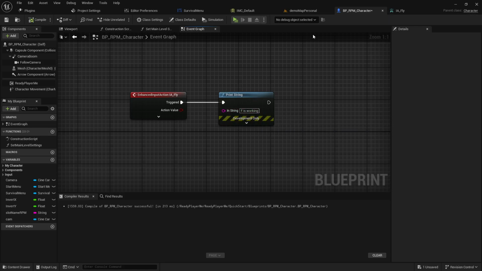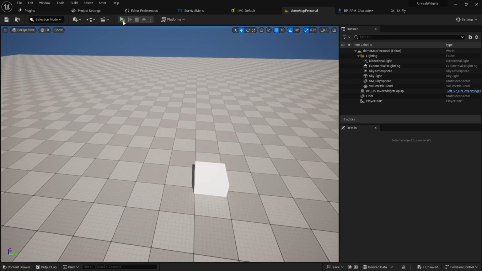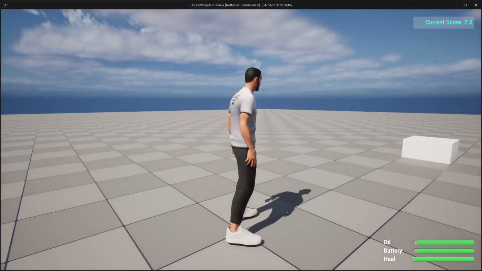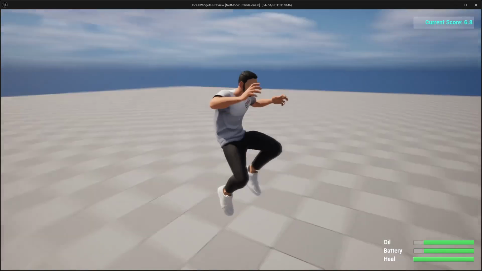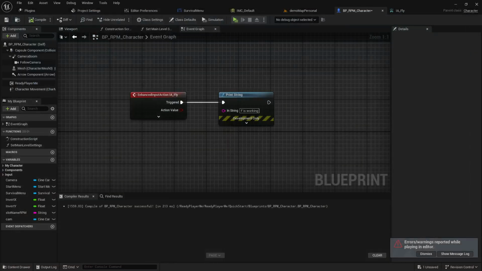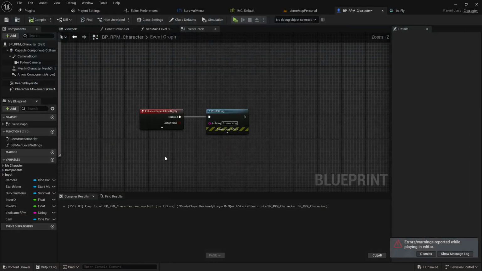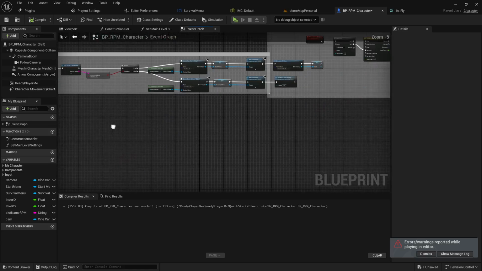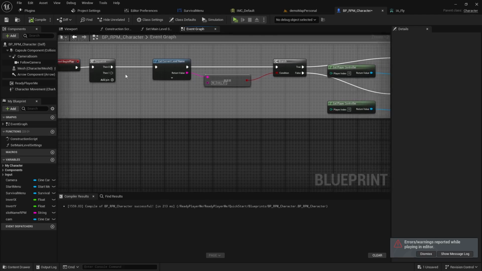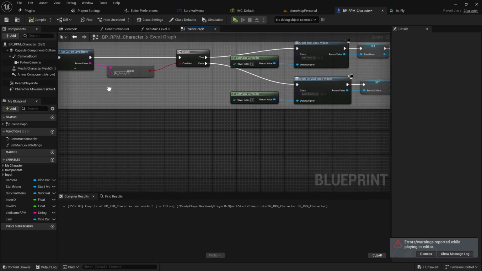So I compile this one, I go here, and if I try to play, I press F, and nothing is working. This is pretty frustrating. So yeah, I close this one. We have to add something on the Event Begin Play. I have some level checking going on here.